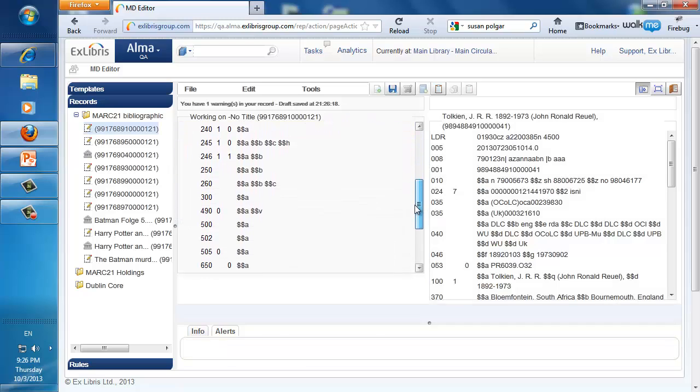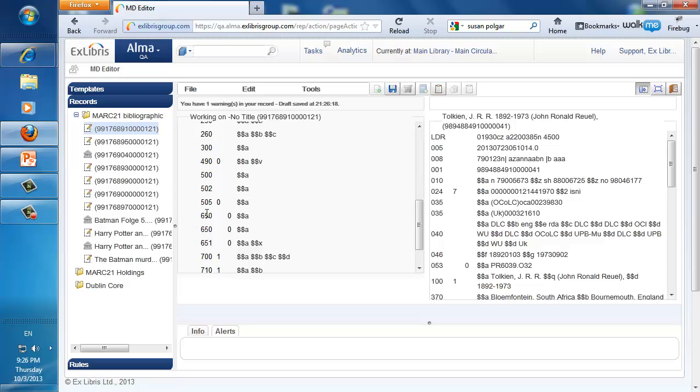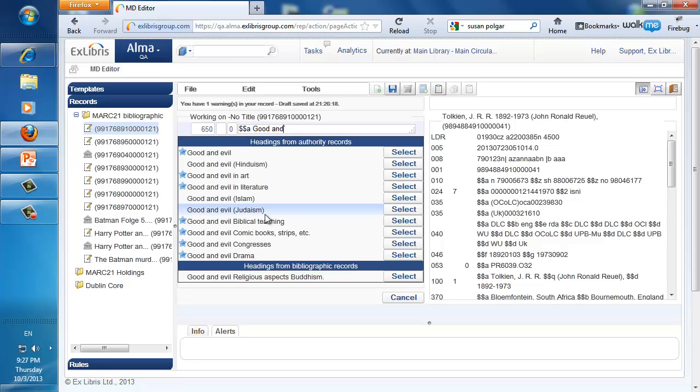And similarly, we can do the same thing in a subject field. Let's take the 650 field, the topical field, and suppose the subject is good and evil. Let's start writing that. And to get the authority, I press F3. And here I have different authority headings available. I'm going to select good and evil.